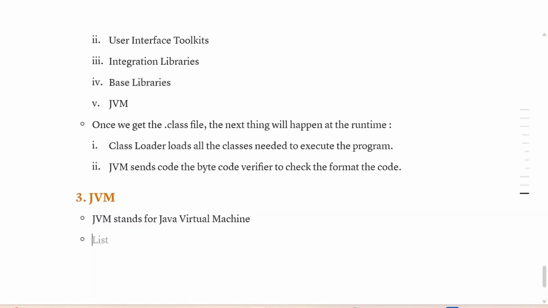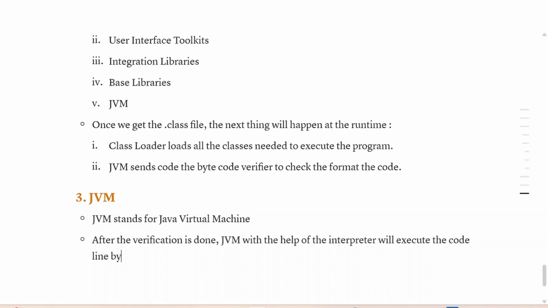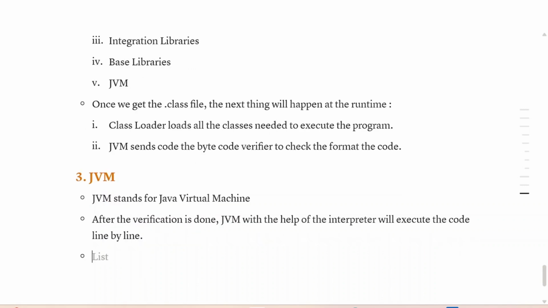And what it does after the verification is done by the bytecode verifier: JVM, with the help of the interpreter, will execute the code line by line. Yes, it is going to execute the code line by line. And you will see JVM consists of JIT, that is the just in time compiler.